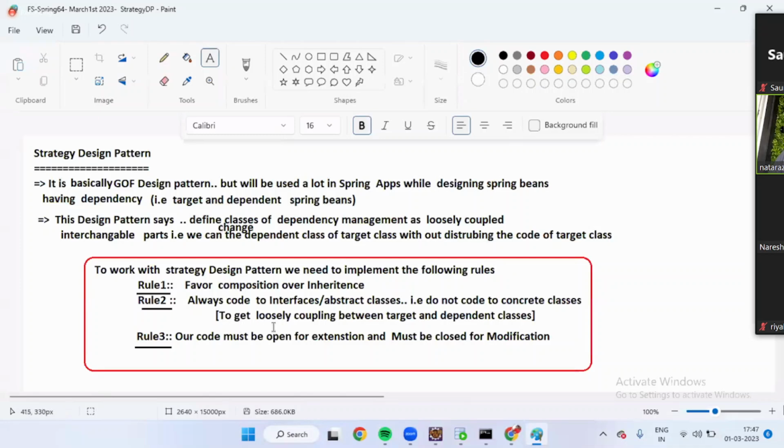This is to get loose coupling between target and dependent classes. What do you mean by loose coupling, boss? The degree of dependency is less between target and dependent class. I should be in a position to change one dependent class to another dependent class without disturbing the source code of target class. So prefer coding with interfaces and abstract classes. Rule number 3. Our code must be open for extension and must be closed for modification.